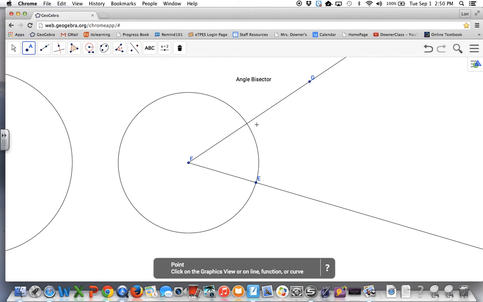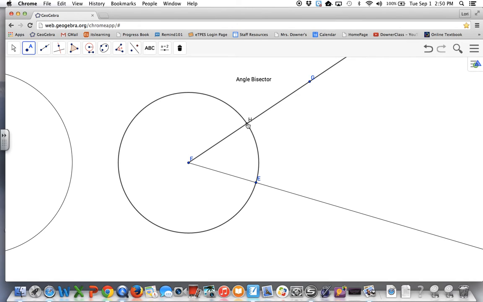Now I'm going to put a point where my circle meets the other ray, and I call that H. Now what I know is that EF is congruent to HF. So I've got equidistant points, H and E. Now what I need is another point out here that's equidistant to HE. So it's just like the perpendicular bisector. I'm going to put a circle around these.